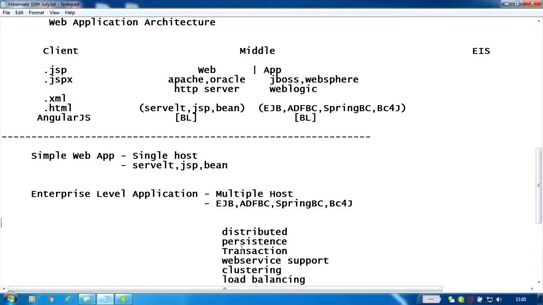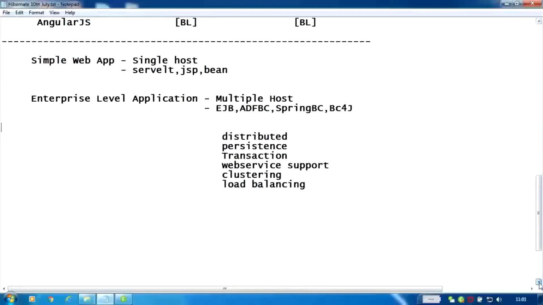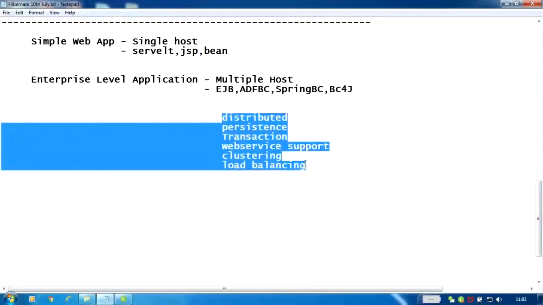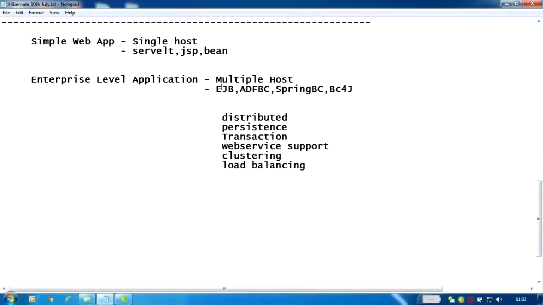So this is how we can distinguish between a simple web application and an enterprise level application, and these are some of the technicalities that are supported by enterprise level applications, right? And this is how we can differentiate web components and application components.